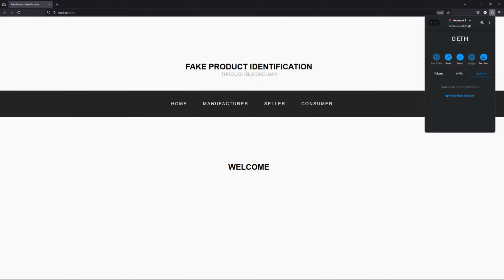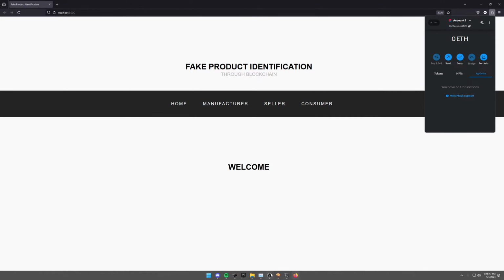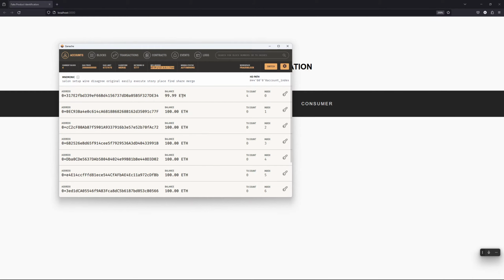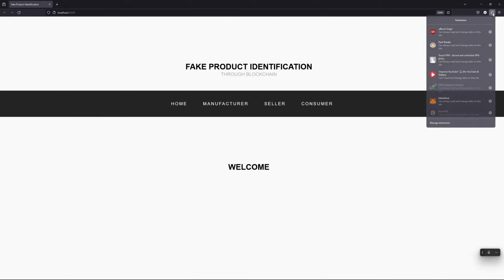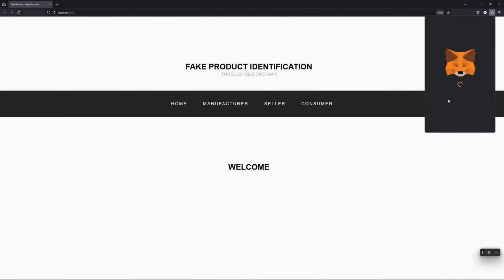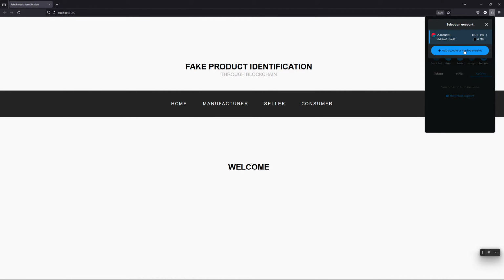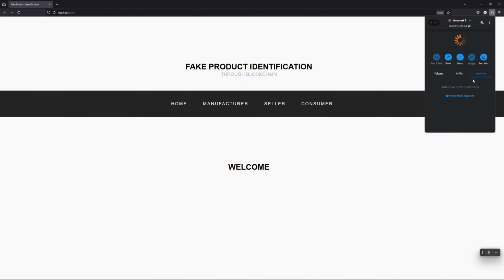Now, second, we want to import an account. For that, we'll again go to Ganache and choose any account. I will choose this one. We'll click on the show keys, and here's a private key. So I will just copy this private key. Hit done. Come back over here. Open MetaMask, and over here click on account one, and then add account or hardware wallet. Okay, so click on that. Import account. Then we will just paste our private key over here and hit import. And our Ethereum balance is loaded over here.